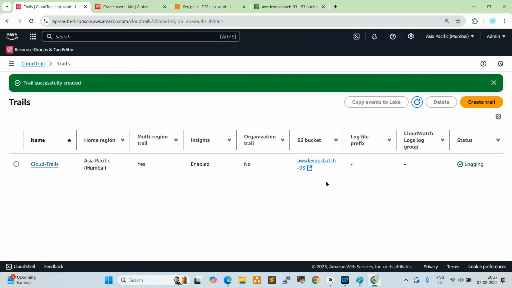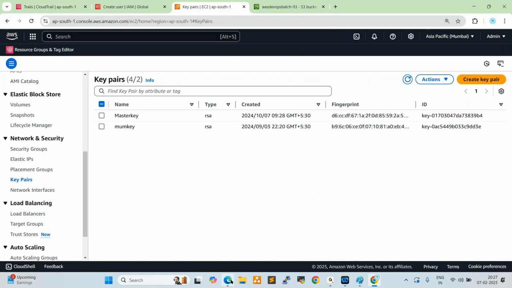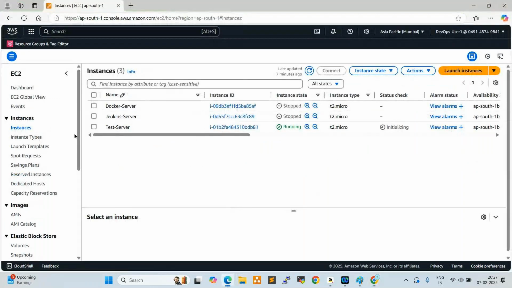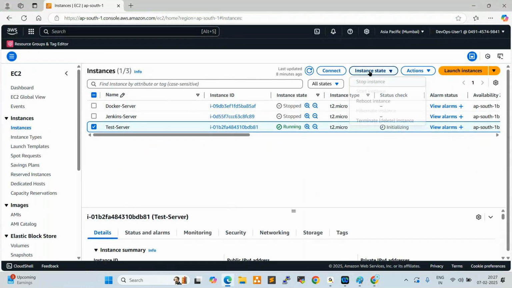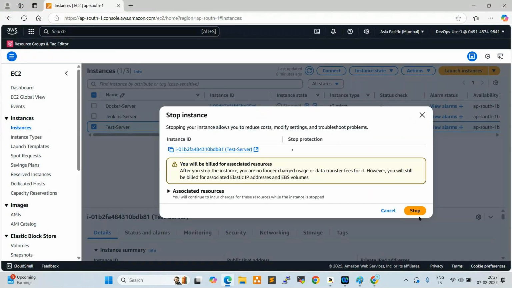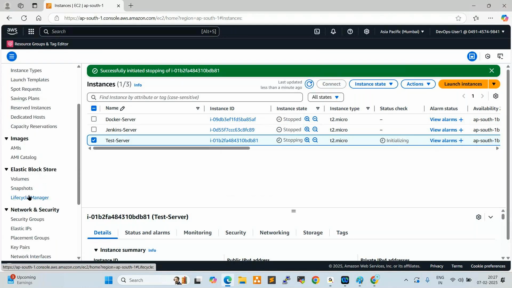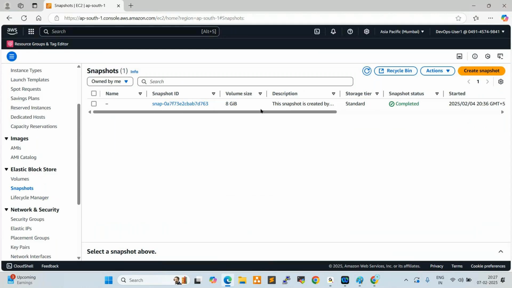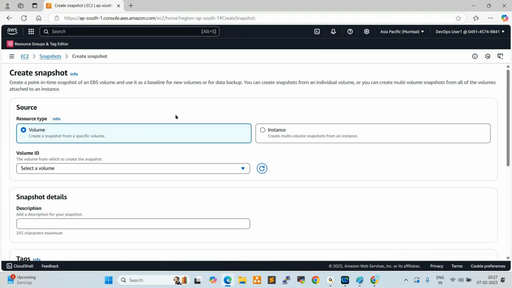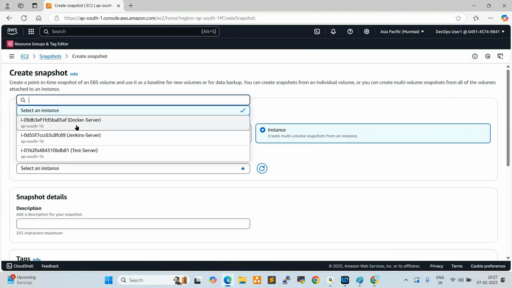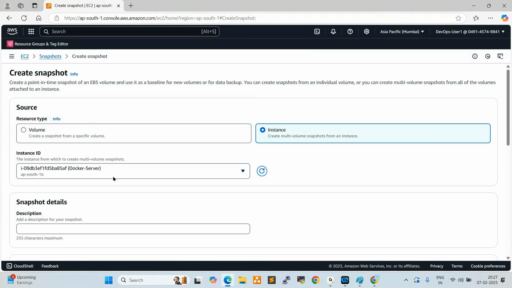Fine. Now go back here, go to IAM. The server is in running state, right? Stop instance. So this IAM user stopped the instance. Now this IAM user is creating one snapshot of the instance. So this Docker server snapshot is being created.